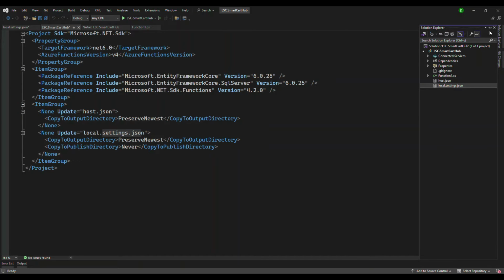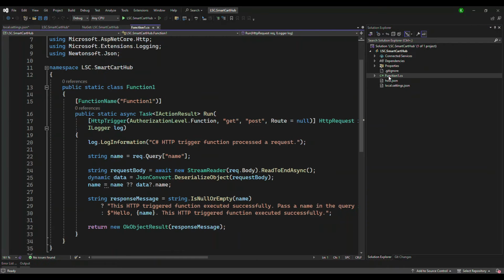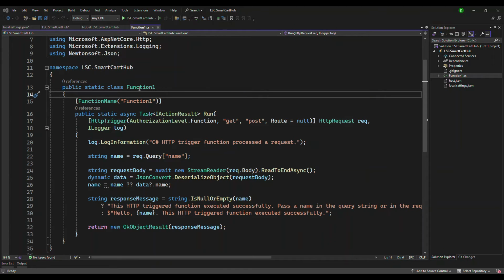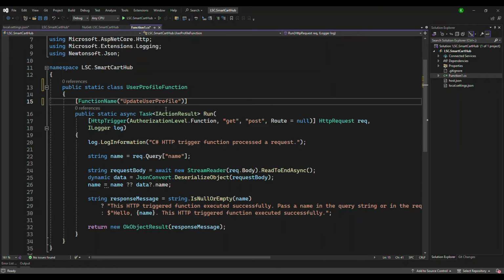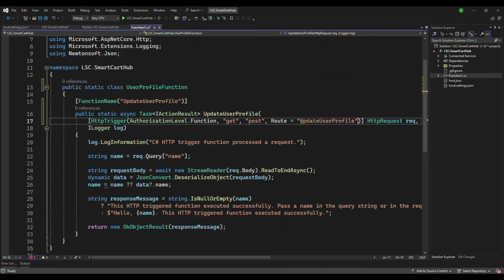All we have to do now is go to the function and make some changes. I will first copy paste the function, or I will even explain it first. Let's change the function name. I'm going to change it to user profile function, and this is the function class. This is the function name. The first function that I want is update user profile, so I will change this and change the route to point to this.